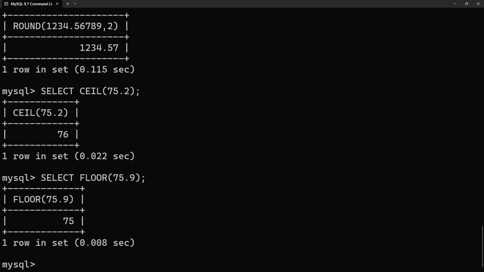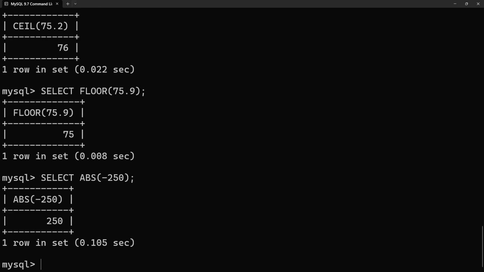The next one is ABS, absolute. Absolute removes the negatives. I'll give you an example. You're selecting the absolute value of minus 250. It should give out the value 250. It's basically converting everything to positive, whatever the value is, and the negative sign often doesn't matter because your salary cannot be negative, right? So you will apply this on your salaries.